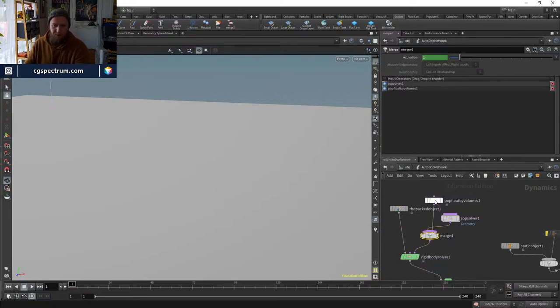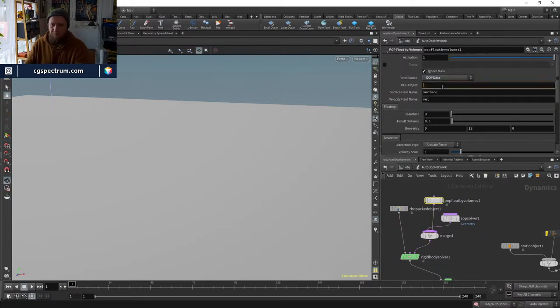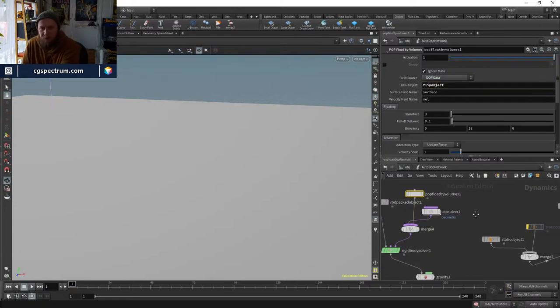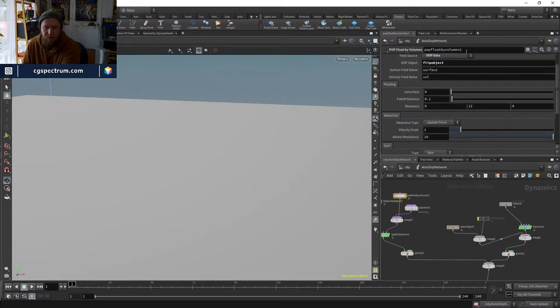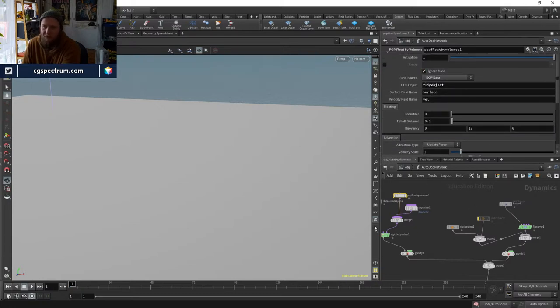Basically, you can specify your flip object. I think that's what you do, flip object. It's going to grab the surface field and the velocity field from the flip and use it to control the floating of RBD pieces.